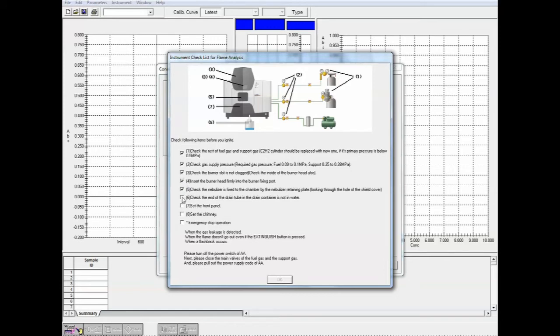Make sure the end of that drain tube is in the container, it's not in the water. Okay, so we want the drain tube to be above the surface of the water. That's that hazardous waste jug that I showed you. Making sure the front panel is on. So remember we had to take that off to check the drain sensor.